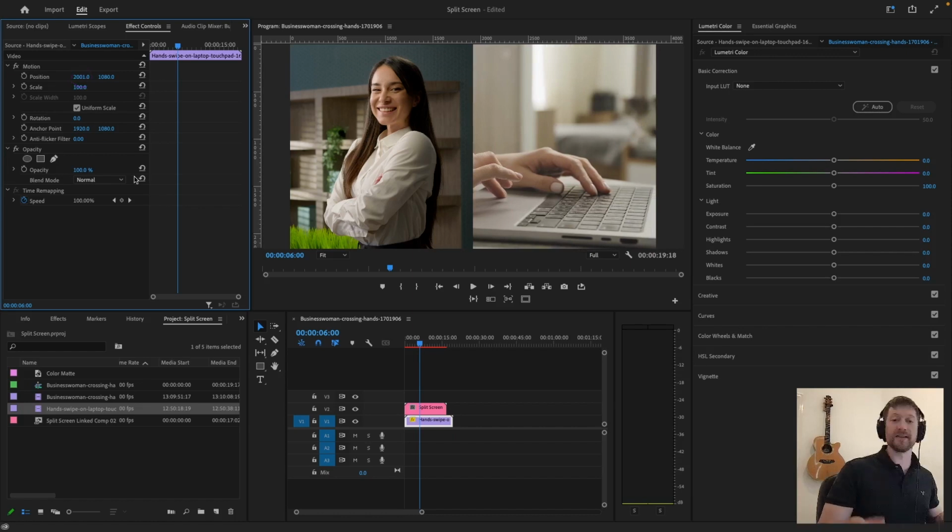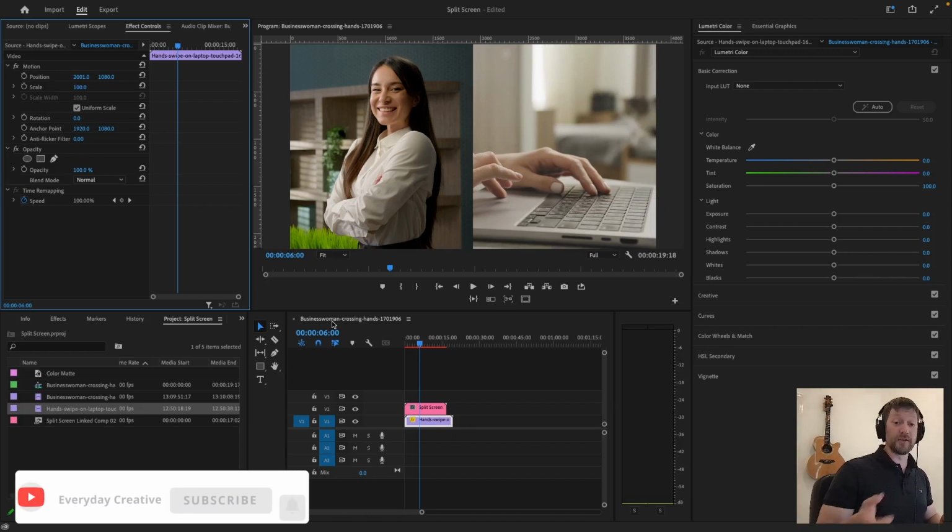So that's two ways that you can create a split screen using Adobe Premiere Pro and also using dynamic linking in After Effects.